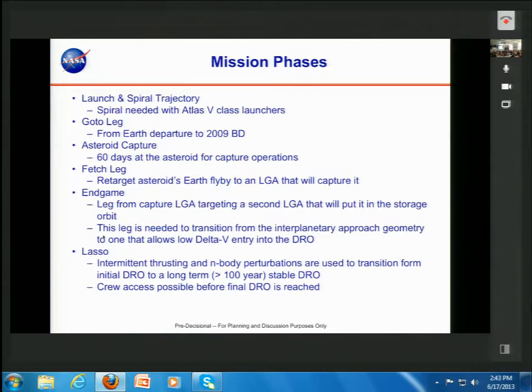So you have a launch and spiral trajectory phase. If you have an Atlas V, you have a spiral trajectory. If you have another rocket, you just have a launch phase or a launch and then lunar flyby phase. And then what we can simply call a go-to leg that goes from the Earth to the asteroid. And in this, we have the engine pushing us pretty much all out.